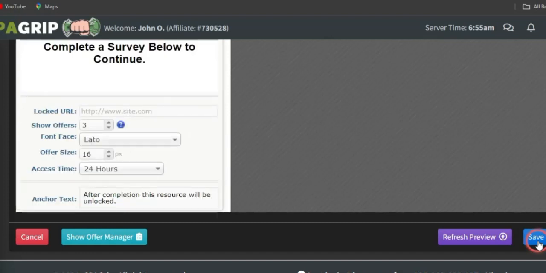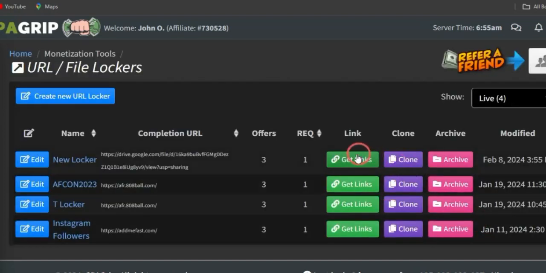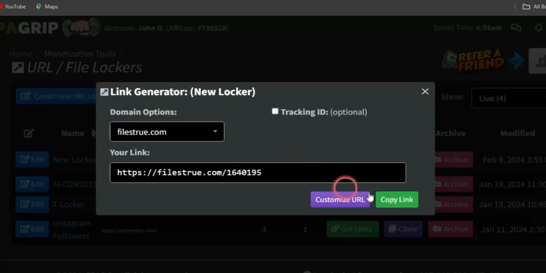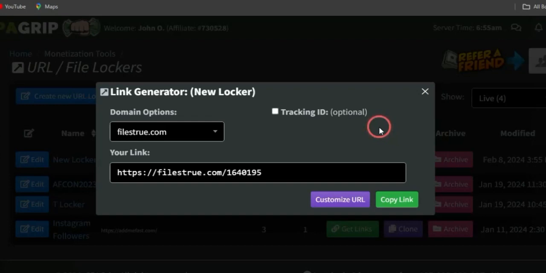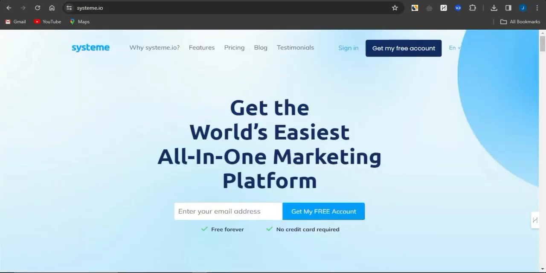Once my URL file locker has been generated, I can click on get link and copy the link to this URL file locker, then create a simple landing page for this and link this particular locker to the landing page. You can create a landing page with either breezy.io, GetResponse, Systemy.io, or any other free landing page builder site of your choice. Or you could also use the paid one.